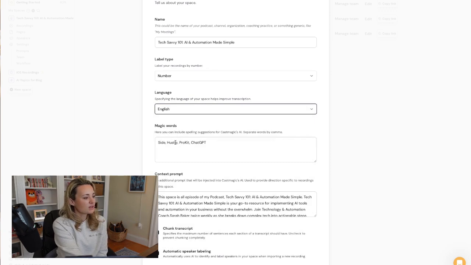It also allows you to set up magic words. So if you have a custom or specific word that you're not sure the AI will know how to spell, you can add the word in here so that the AI will spell it correctly in the transcripts. And you can also provide a context prompt, which is an additional prompt that will be injected into the AI and used to provide specific direction to recordings in the space.